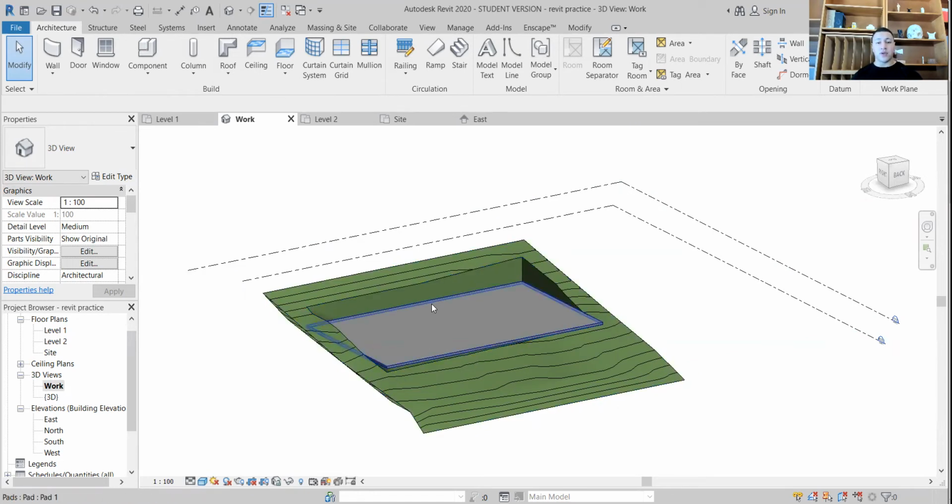You want to make sure your building pad's quite big. Mine's 34 meters across and 20 meters back. Again, we will be creating a house-like structure. We will be creating a basic house on top of this.